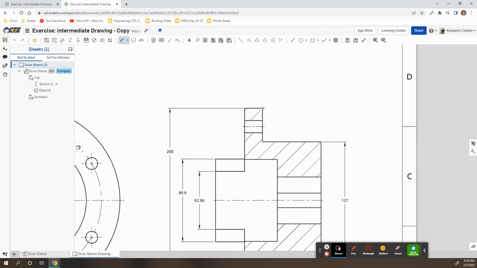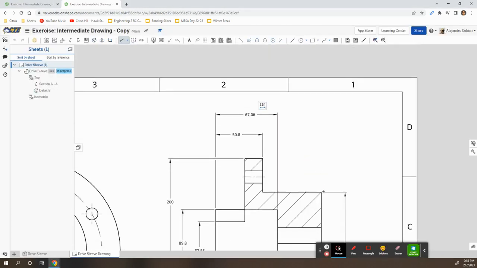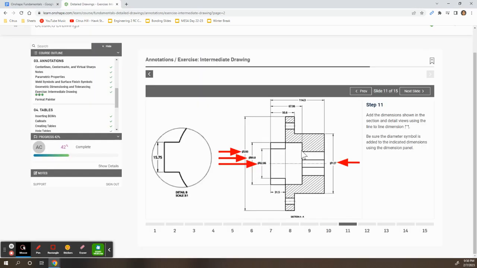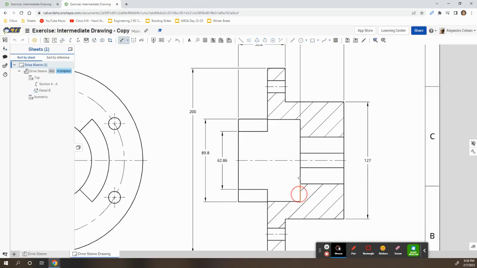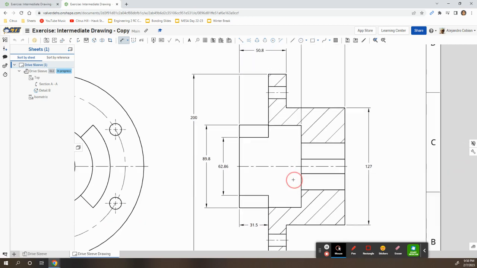I'm also adding a dimension from here to here. Another dimension from here to here. And then finally another dimension from this edge to this front edge here. I'm verifying to see that my dimensions are correct. I'm missing 1. And I'm clicking on this line to add a dimension of 31.5.